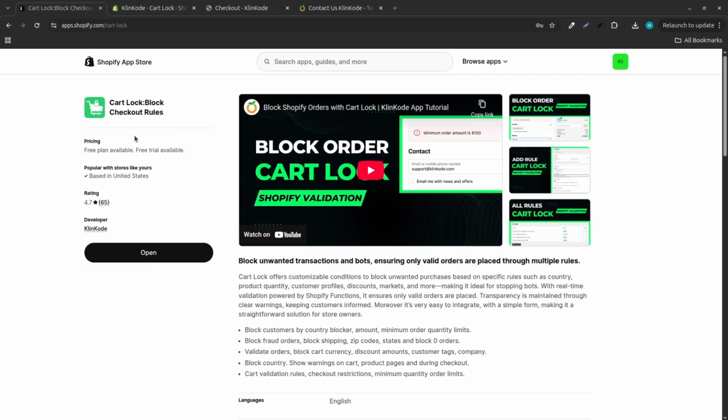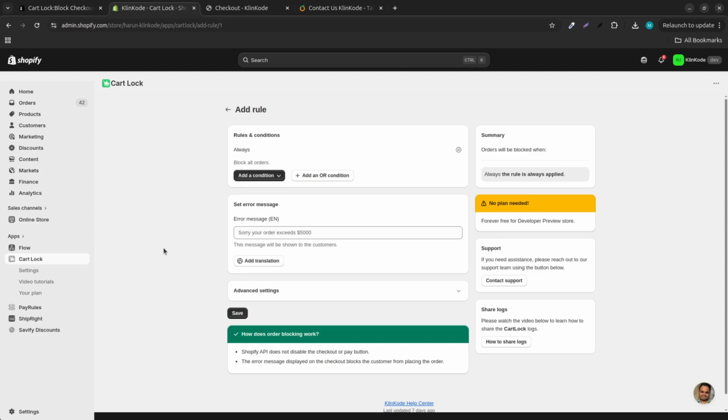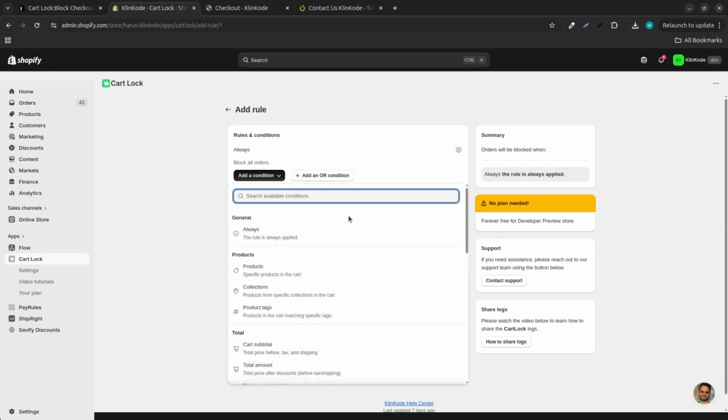In today's video, we will understand how AND and OR conditions work and how they are used. Here, click on the Add a Condition button. Now, scroll through the list and select any condition. For example, we select total quantity.